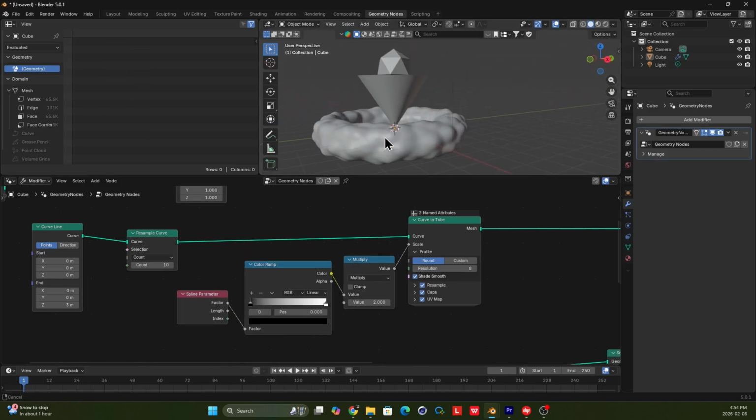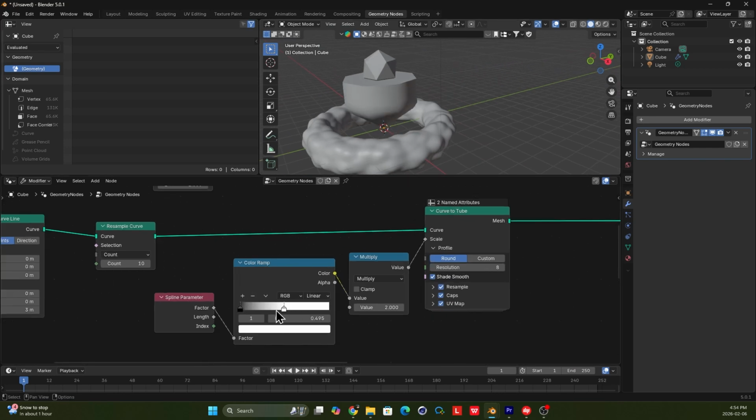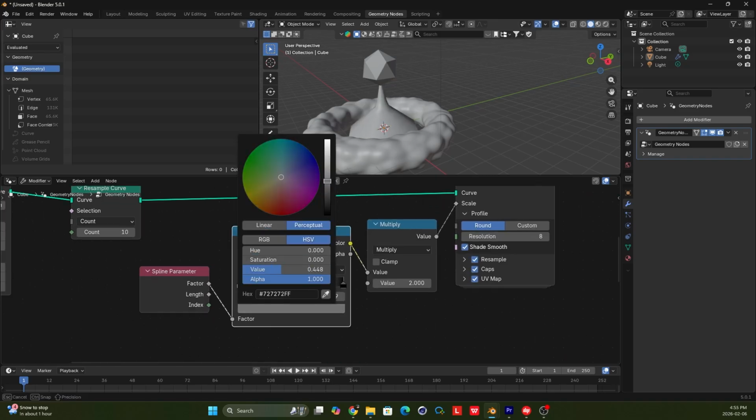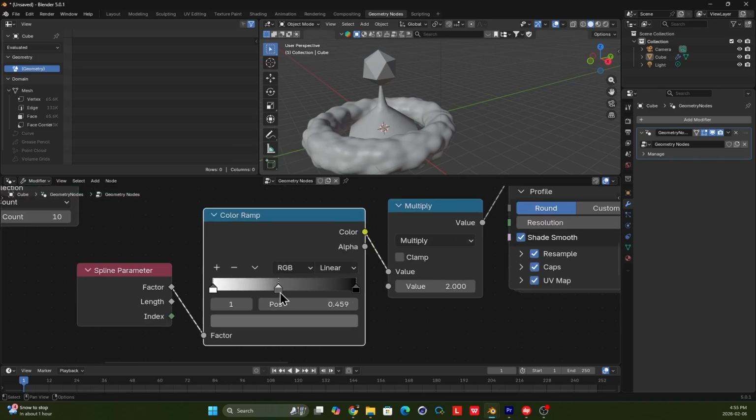So first we need to turn it upside down. Let's reverse the color here in the ramp, and we need to add a color here. Maybe change the color, change the brightness, and change the position.